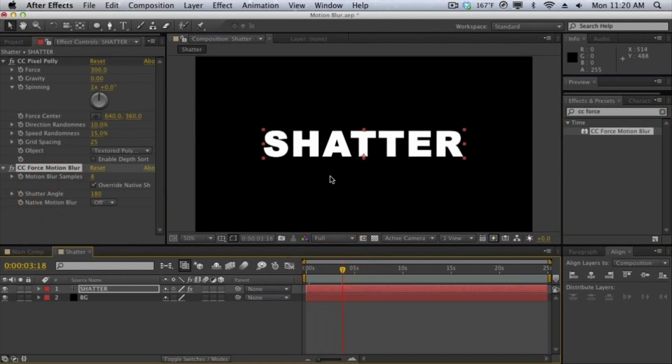And as you can see, things just mess up. Why is that? Because CC Force Motion Blur wants things to be flattened down. CC Force Motion Blur has to analyze whatever you're applying it to. So since we're applying it to our text layer, it's just looking at our text layer. It's ignoring the CC Pixel Poly once again.